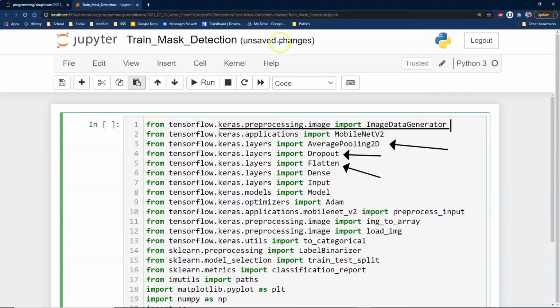Dense input, we did that in the other one, so that should look a little familiar. Our input, our model, again, these are things we had on the last one. Here's our optimizer with our Adam.